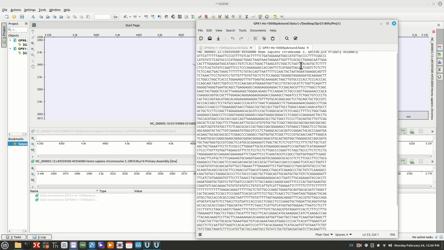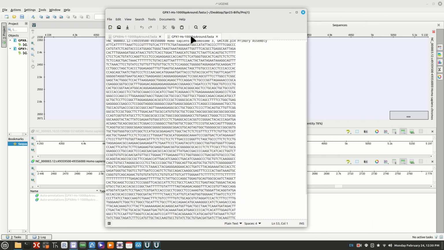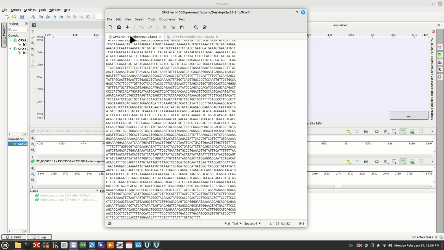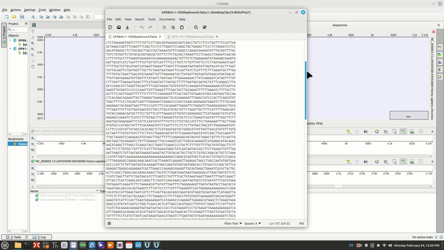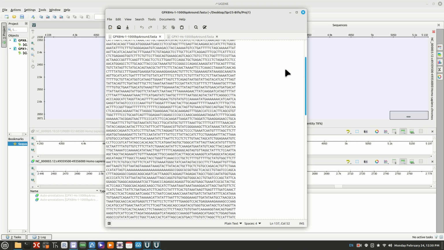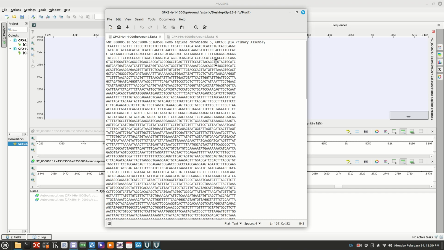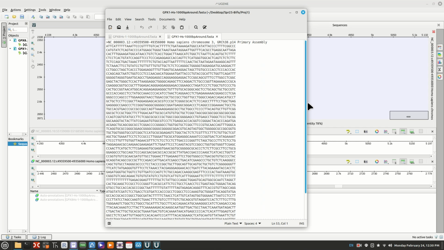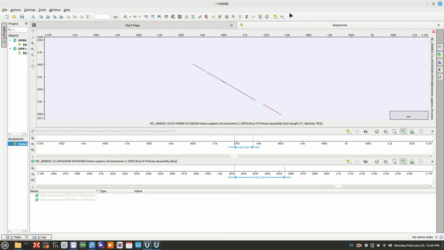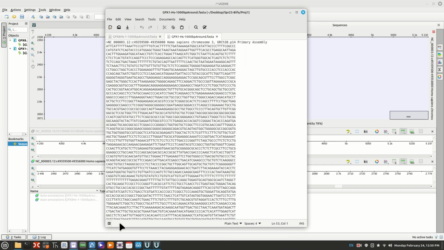Let's see. Now that was the Homo sapiens. This is the other one. So the first one, the long one, is GPX8. The short one is GPX1. So GPX1 is the short one, so that would be GPX8 then.